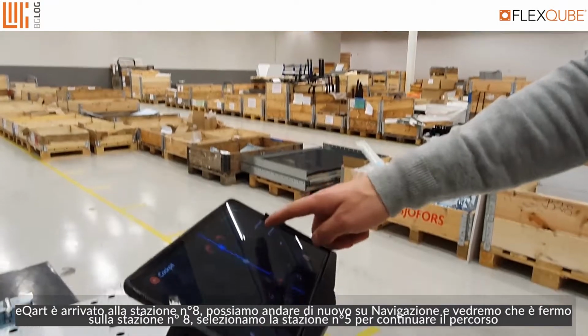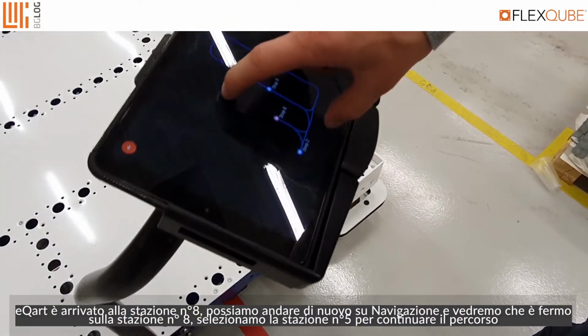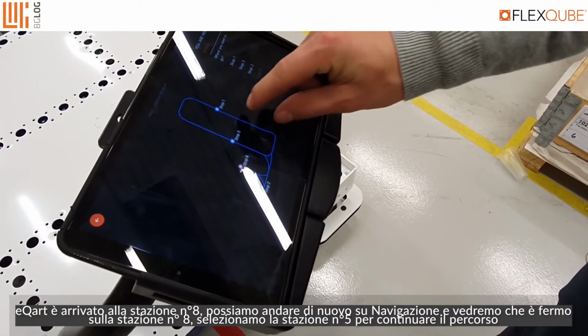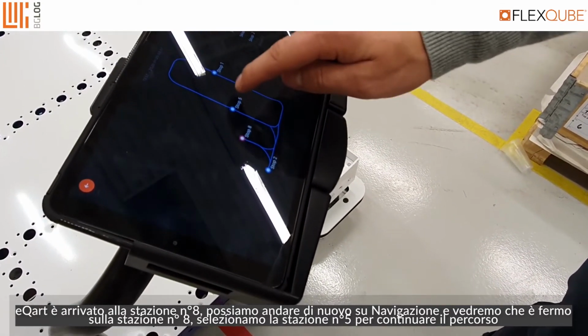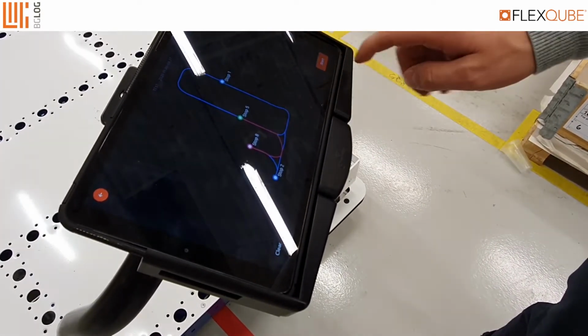So we see stop 8 localized, that is correct. Press set navigation. We see the eCart now knows that he's at stop 8. So let's select a different stop. Let's select stop 5. And we see that he plots a route to stop 5. And we can press start.